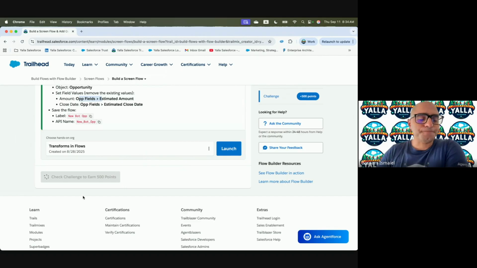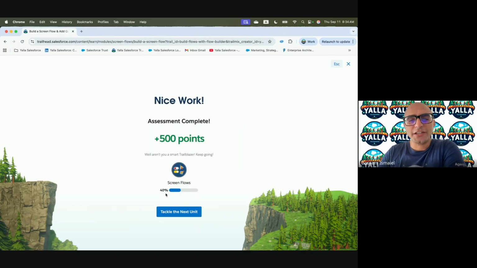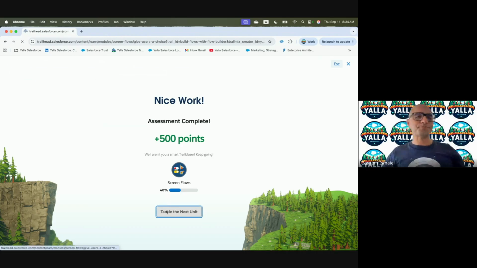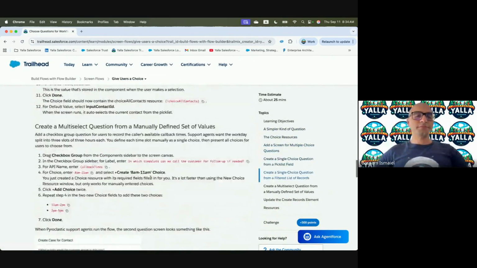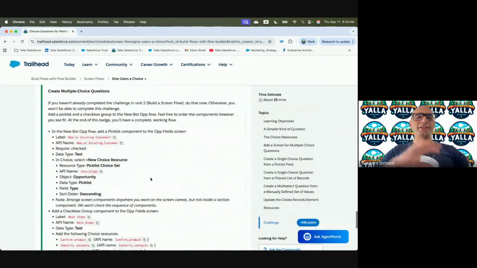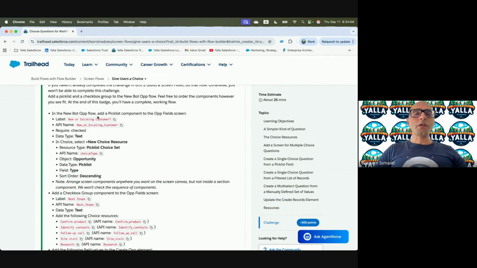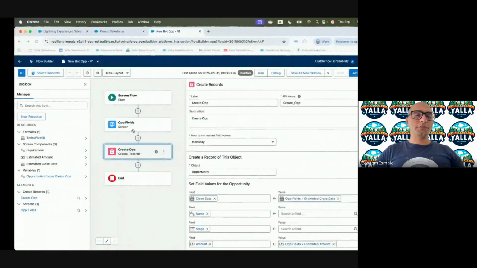Amazing. All right. Let's check if we missed anything or we made it right. We made it right. After we did this, we need to start adding like choices and pick lists and so on. All right, so add a pick list checkbox group to the new bot. Feel free to order components however you want to say. All right, pick list components.